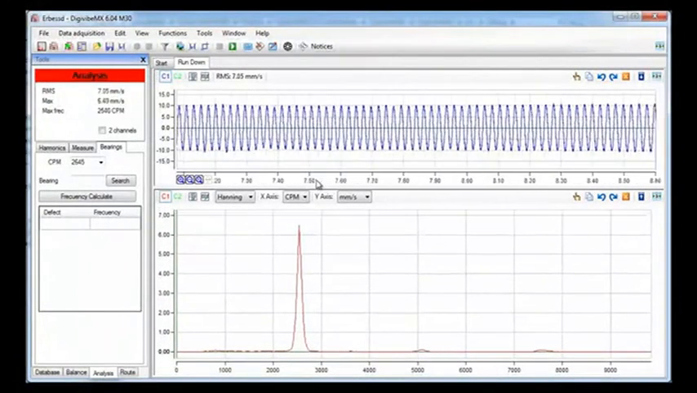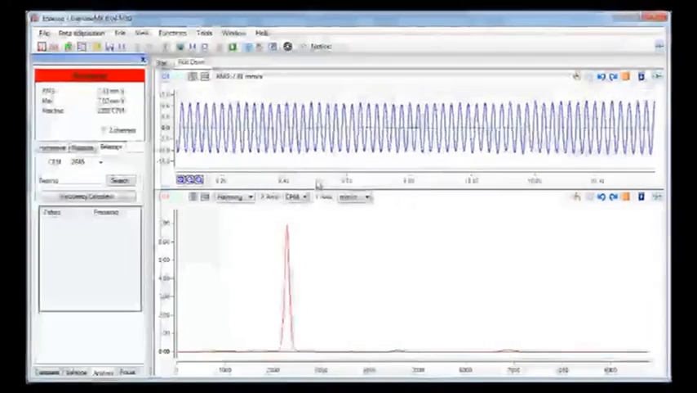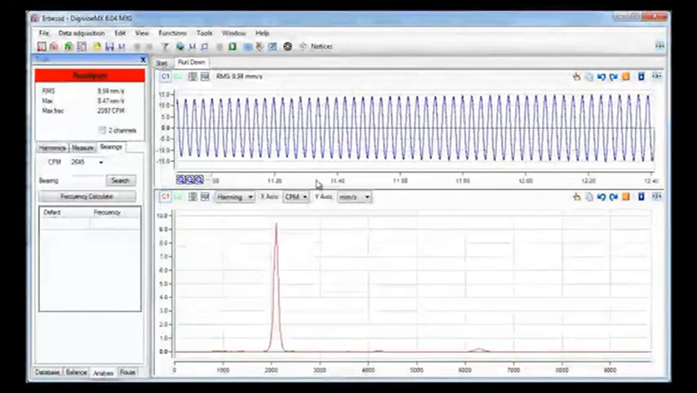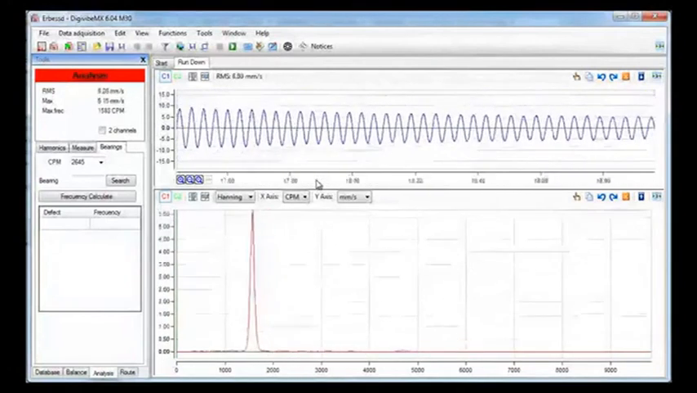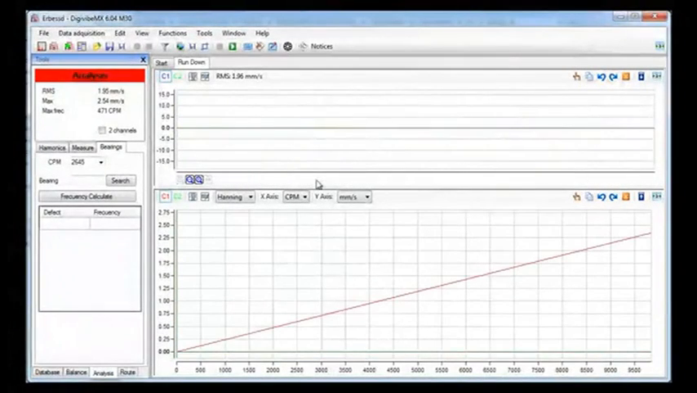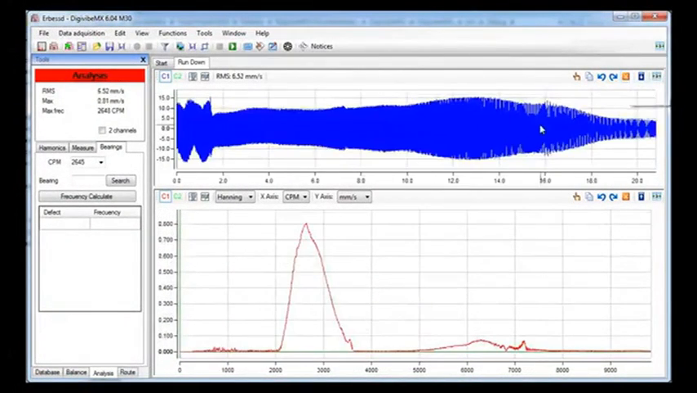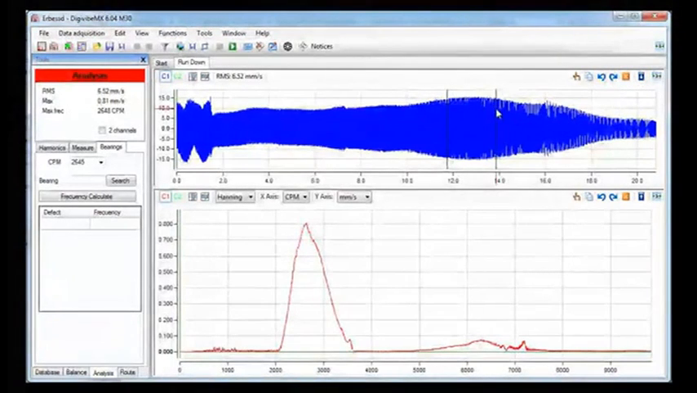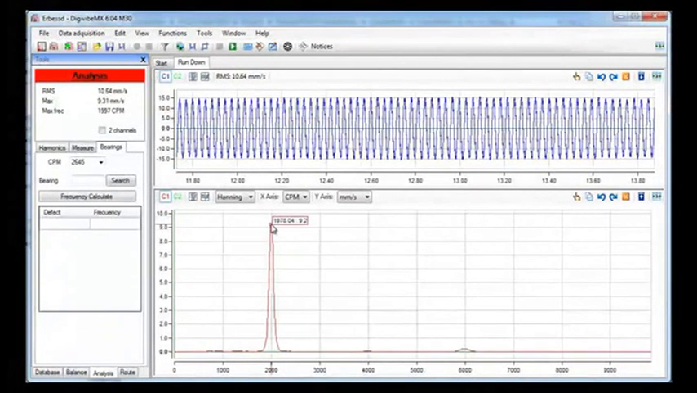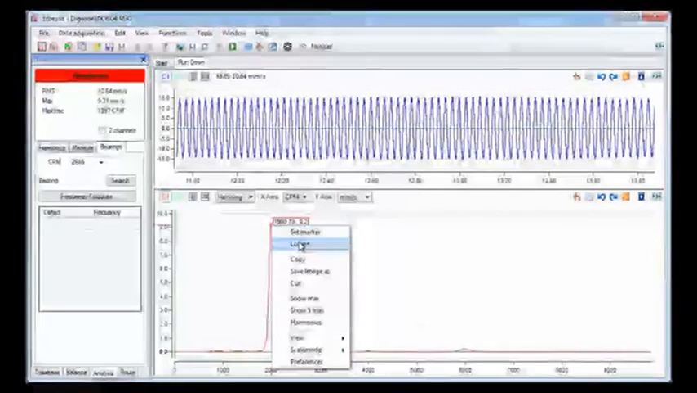Now I am moving with the arrow keys. Now, for example, you can see that there is an increment on the amplitude between the seconds 12 and 14. This is probably a critical frequency. We are going to make a zoom on it to see this frequency. Now let's set a marker and copy this image to generate a report.